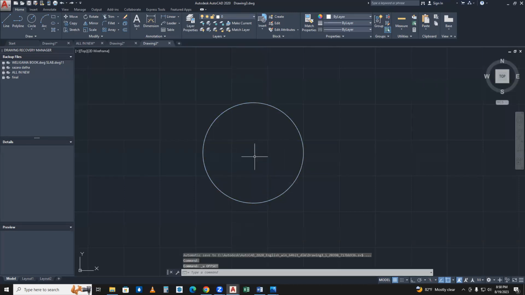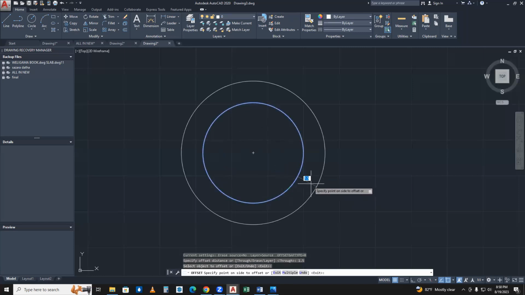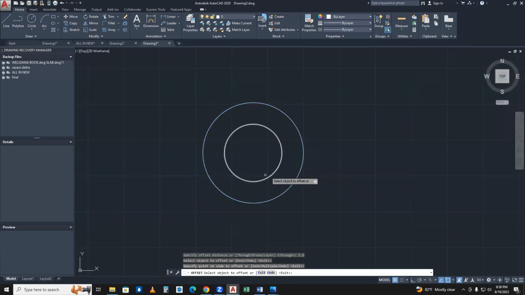Oh, sorry. Fine, I can draw inside or I can draw outside. So we have to choose where we are going to draw. Fine. So we are done with the circles.